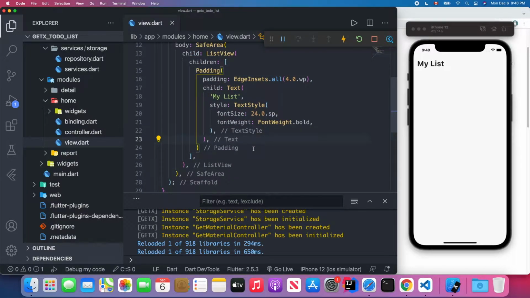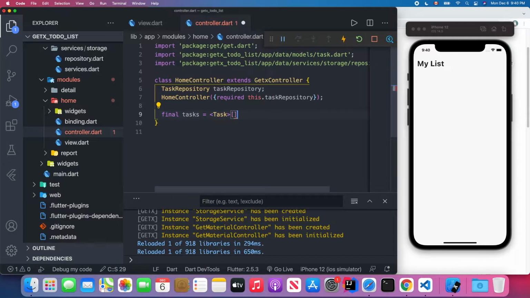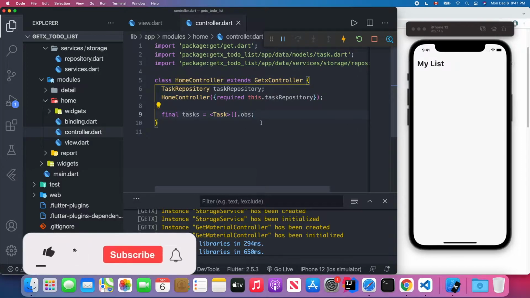Okay, next we'll do some initialization on our controller. So back to the controller.dart under the home folder. I'm going to create a variable. So it's a list of tasks, and we're going to make the entire list observable. Whenever the task inside this list changes, it will rerun the page. So we will make it observable on the list of tasks.